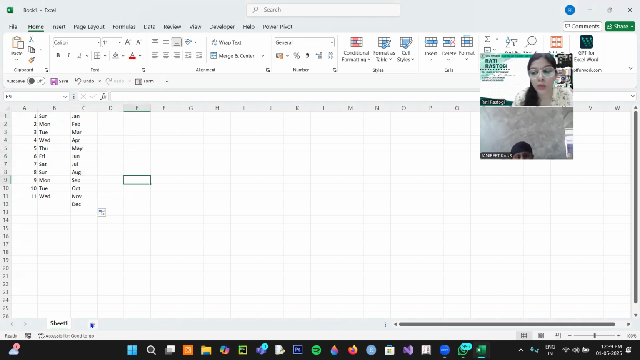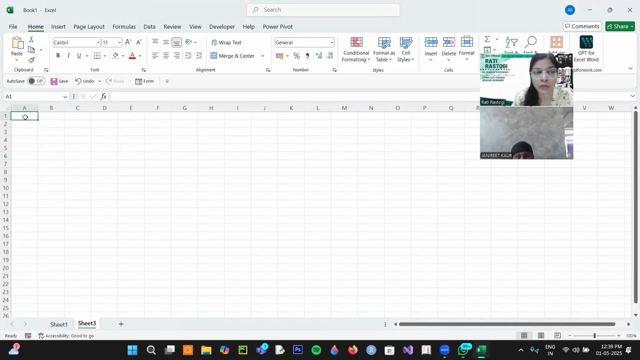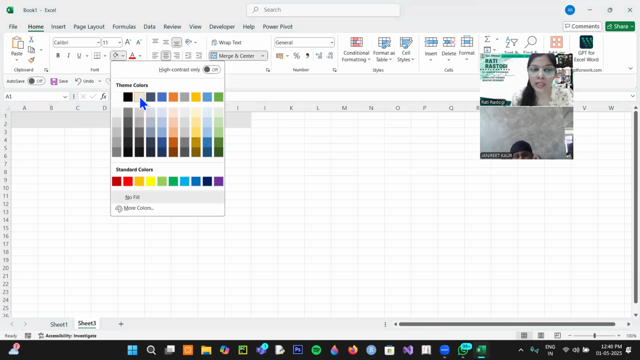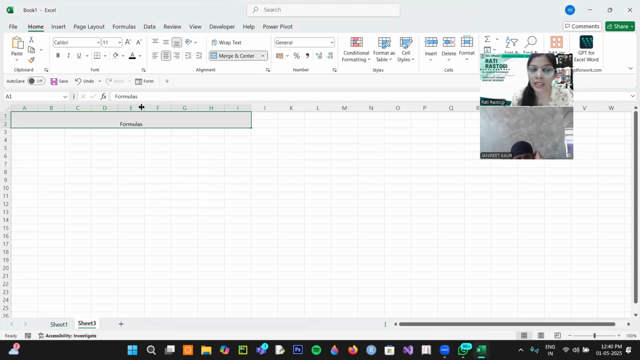Now I'm going to tell you how to apply the formula. So first of all, select all and click on this merge and center. And now I'm going to type here formulas. Press enter. Now do the single click, only one click. Do the single click here. You can fill the color as per your choice. You can also change the color style and you can also make it big, bold, italic, underline.